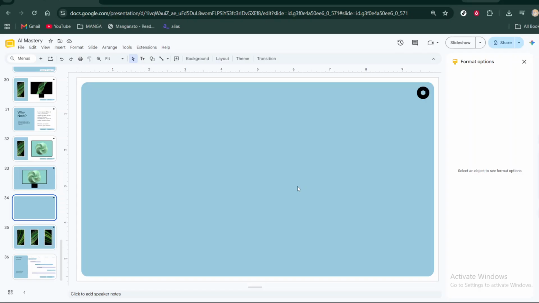In this tutorial, I'll show you the exact steps, from opening the Insert menu to selecting your video source and getting it onto your slide. It's going to take just a few minutes, and by the end, you'll wonder why you ever struggled with this. All right, let's jump in.